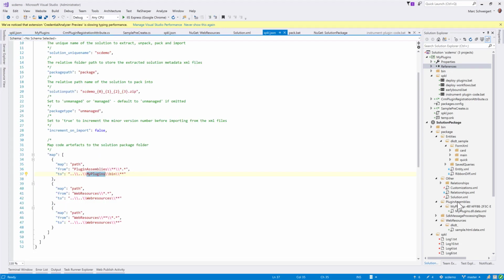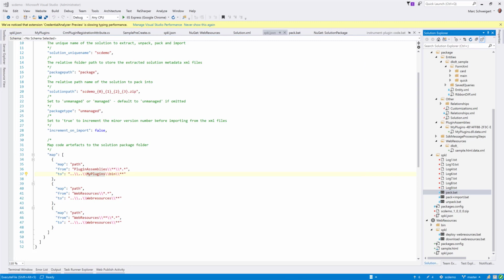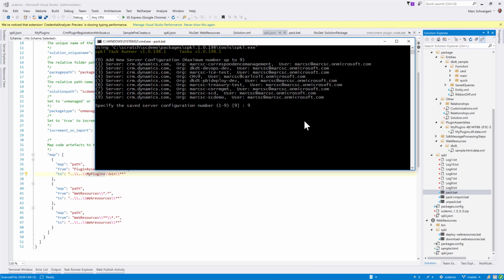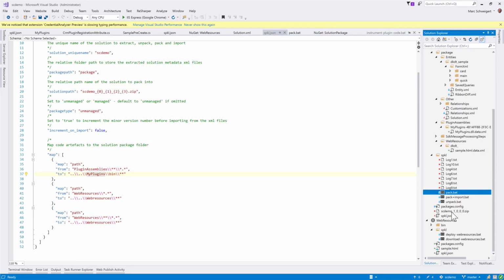So again, we were saying when we pack, take what's in plugin assemblies, recompose it into a proper solution file with the DLL that's coming from the bin directory that is built from this project over here. So assuming I've done everything right, we can come over here and execute pack. And again, this doesn't actually connect, it just works locally, but that just packed. So now we can close this up and we can look at the zip file.